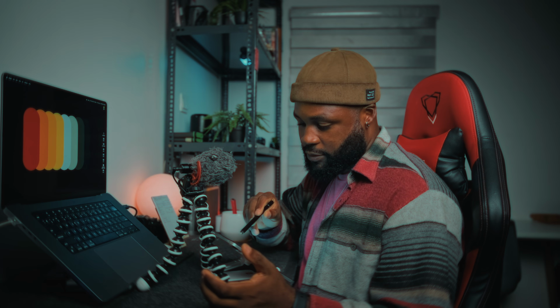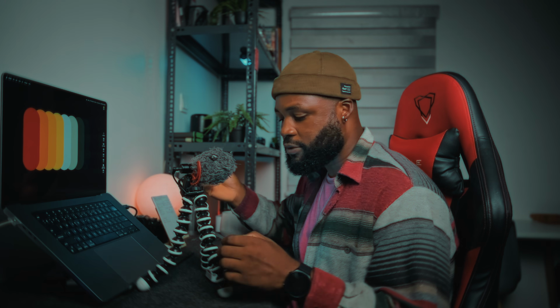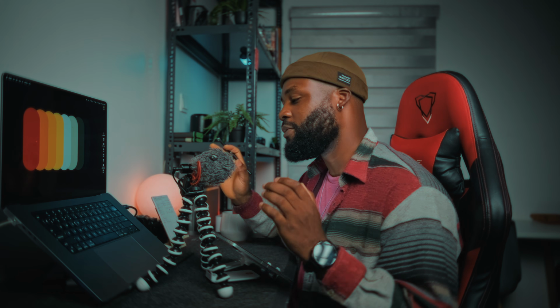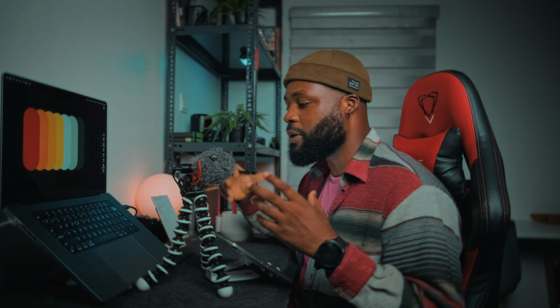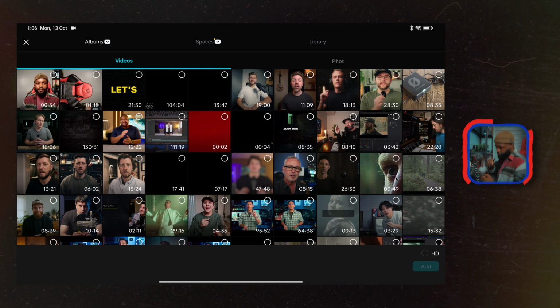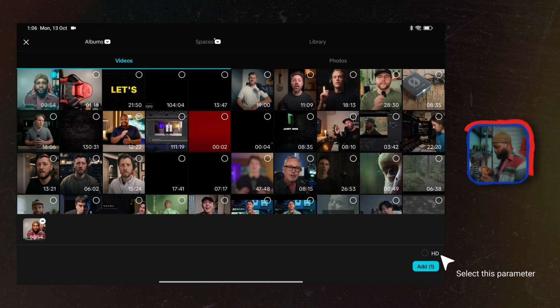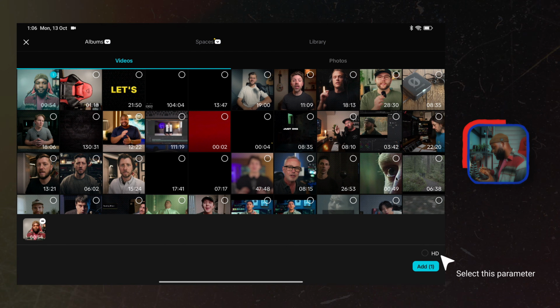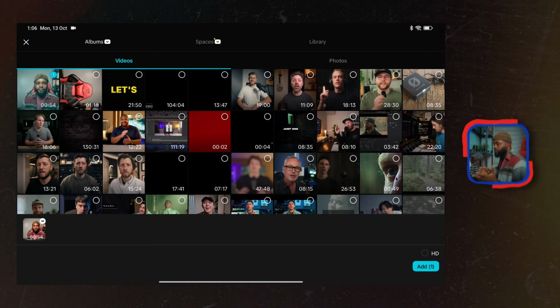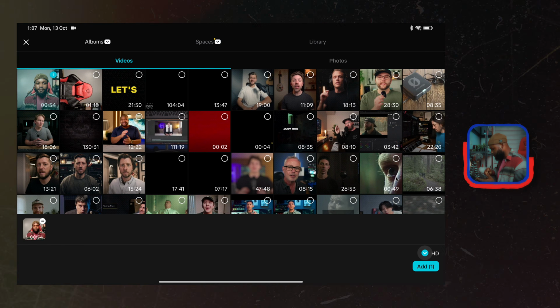I'm going to try as much as possible to explain some of the terms while I'm editing, and I'm going to make it very, very beginner friendly. The same workflow can be applied to other editing software that you might be using. So you click on new project, and then you import your footage. You can set it to HD if you have a device with good processing power, but if not, just import without HD selected and it won't affect the quality of the video when you export. I'm just going to use HD because I'm using my tab.